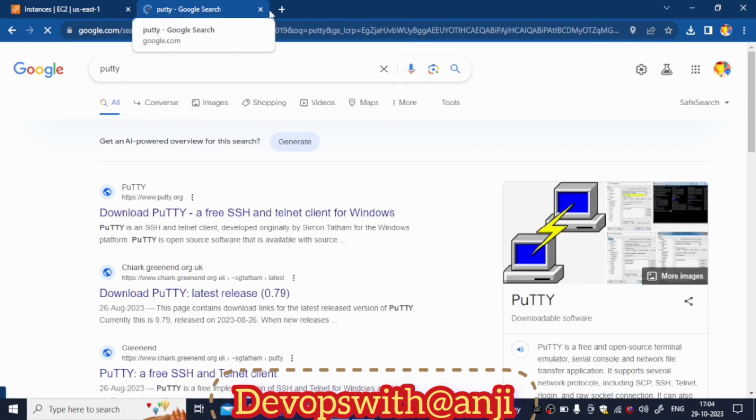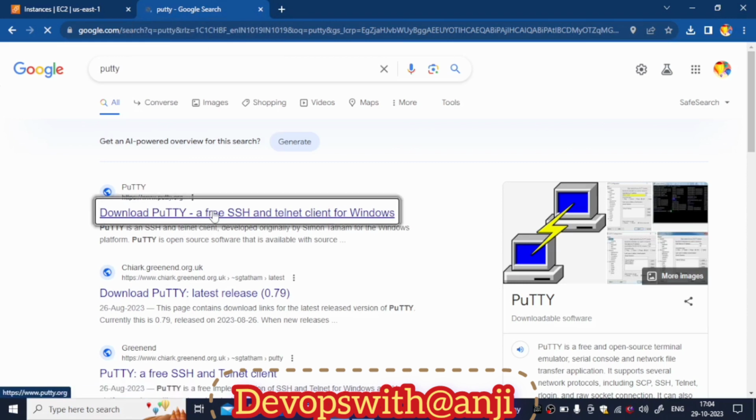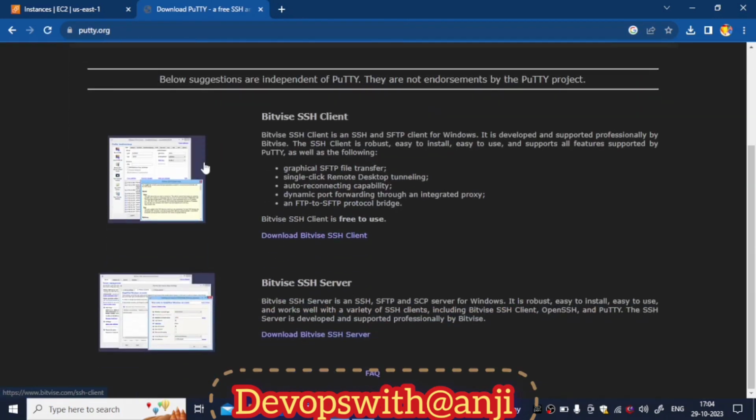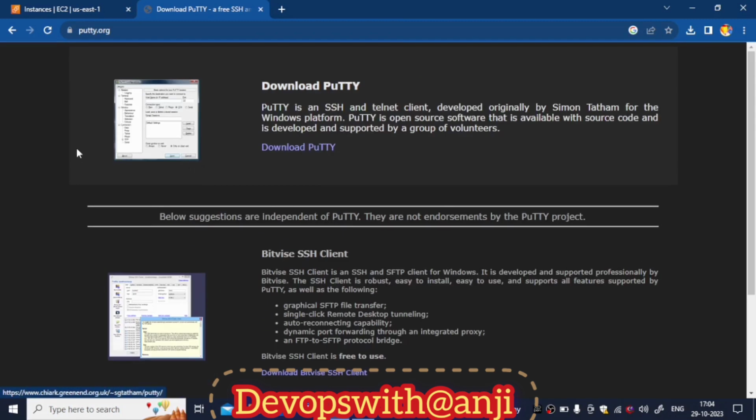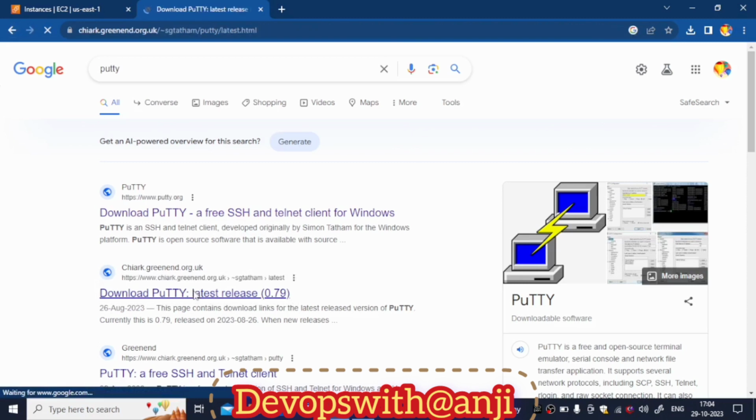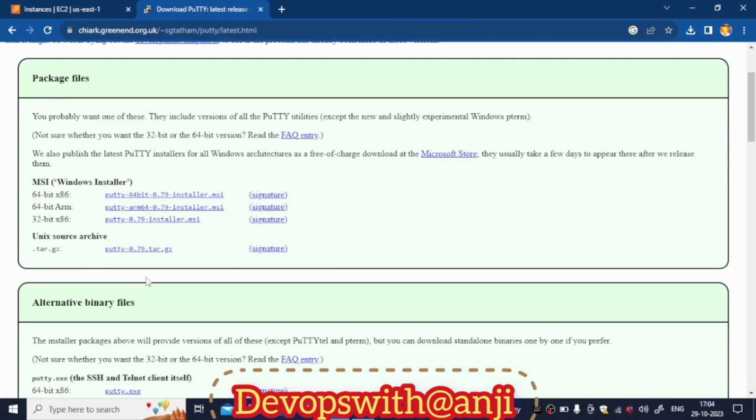I already downloaded this one, so you need to click on this download Putty, and it is free, there is no cost for this. Once you click on this, it will show like this. So you choose your operating system. If your operating system is Windows, you go with Windows. And if you're using Linux or Mac OS, you go with your respective OS.